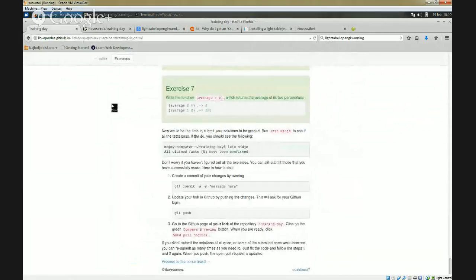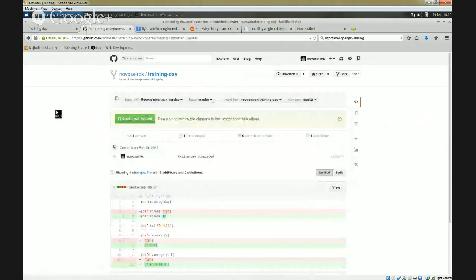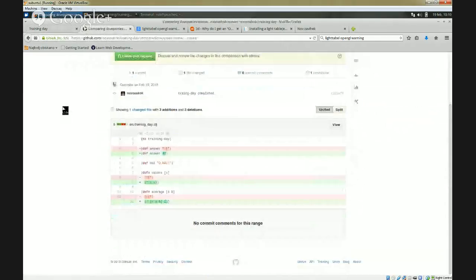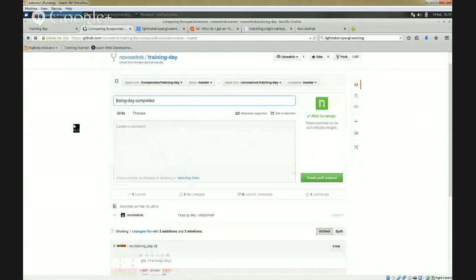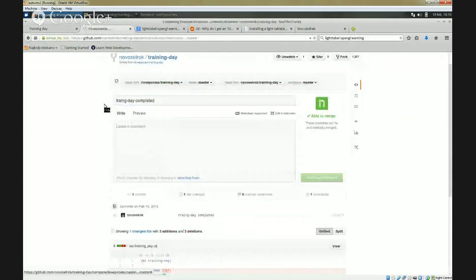So what now? What awaits? We have to go to our GitHub page of our fork, click on compare and review. When we are ready, send pull request. Okay, so we have to go compare and review. Okay, and we have to create a pull request. So we probably have to click this. I think that's it. Create pull request.